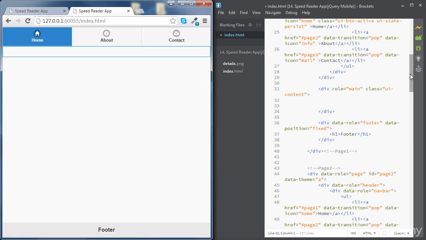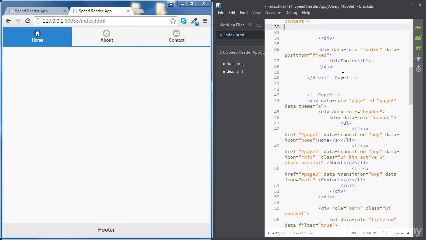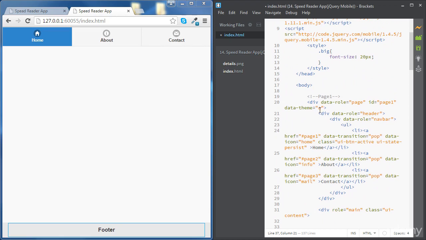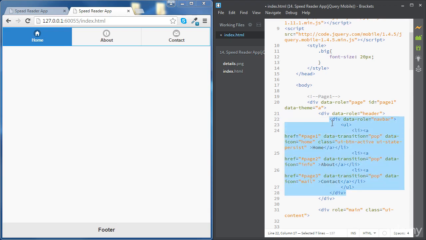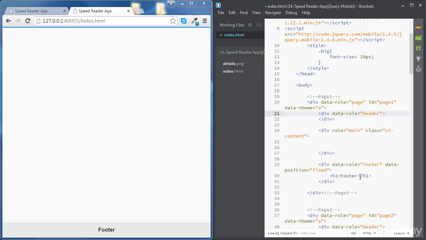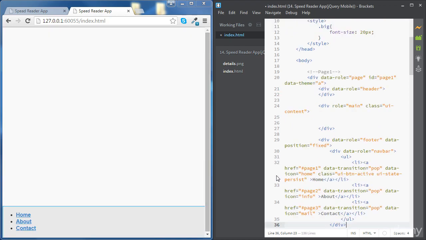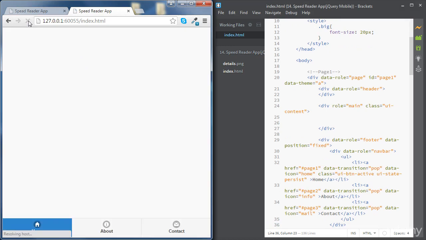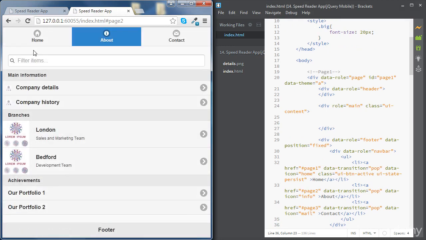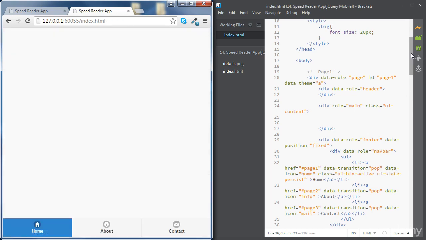So let's go ahead and do that first. So I'm just going to copy the navbar from the header and place it in the footer. Okay, let's save and refresh. Okay, and let's do that to the other pages as well.